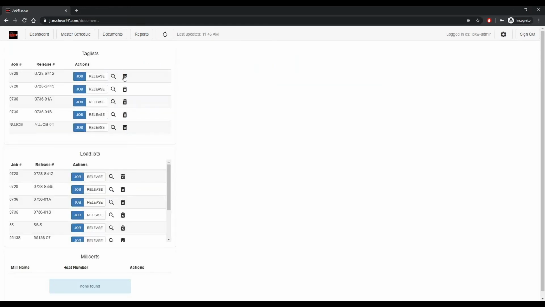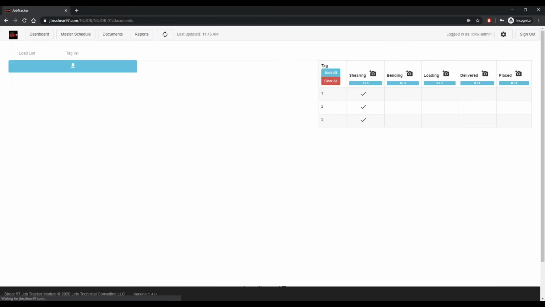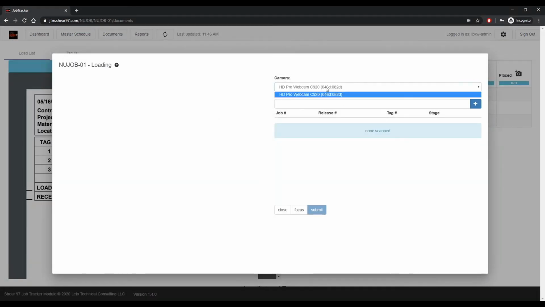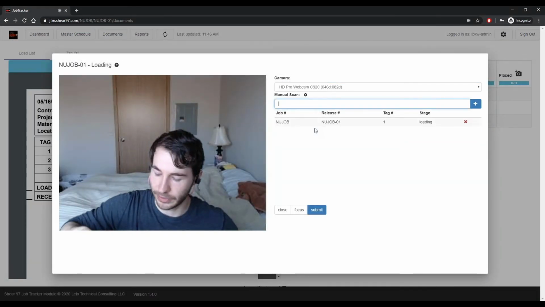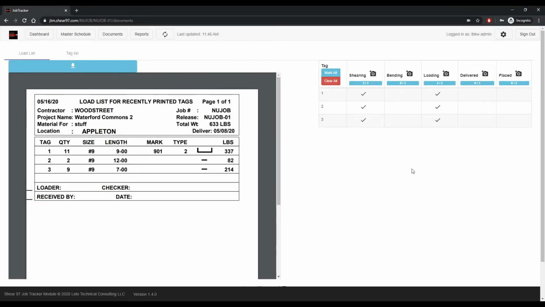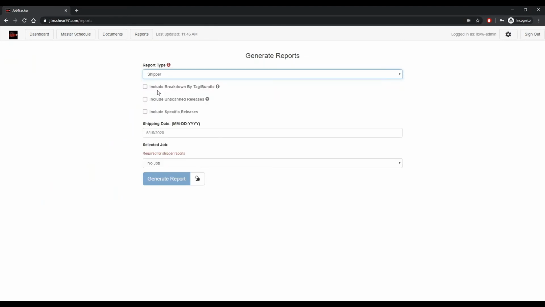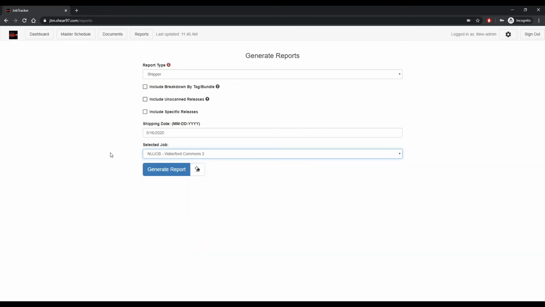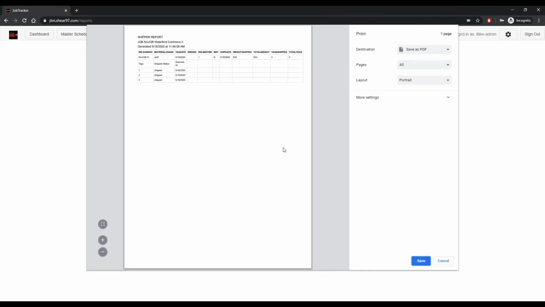Additionally, if we go back to that job that we had here and this release, for all the tags that are scanned loaded, I'll go ahead and do that with the laser scanner here. If we go ahead and submit these, you'll be able to create a shipper report for that job. Now, if we go ahead and select that, include a breakdown by tag and bundle, whatever you want. You can generate a report easily in seconds that you can use for whatever purposes you like.